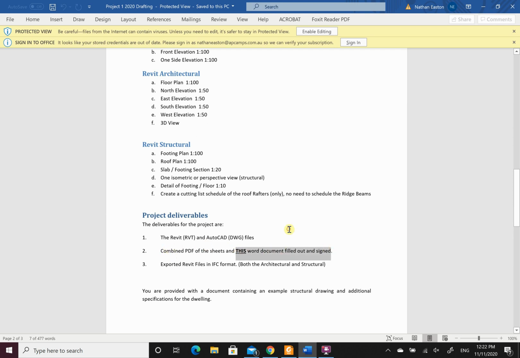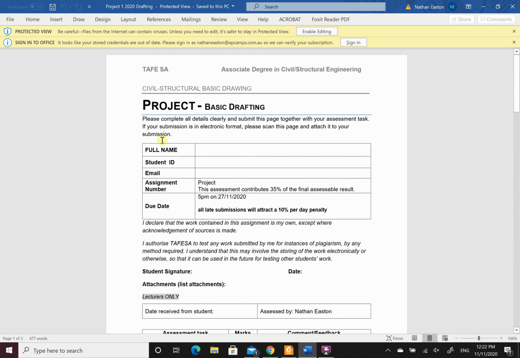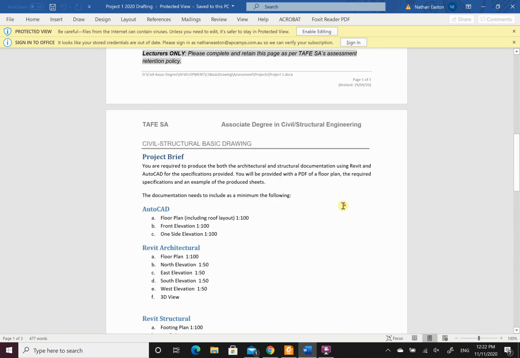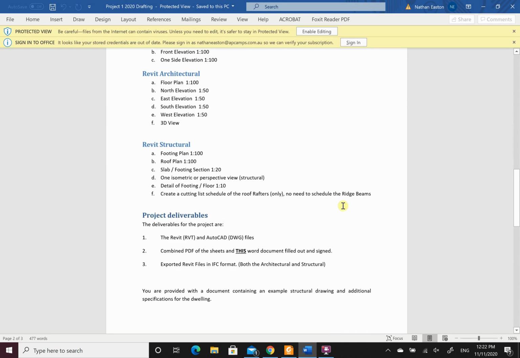I need this Word document. Alright, so up here, you sign this saying it is your own work. And that's your student declaration. Alright, acknowledging that per day it's late, it's 10%. You need to sign it and send it back to me.